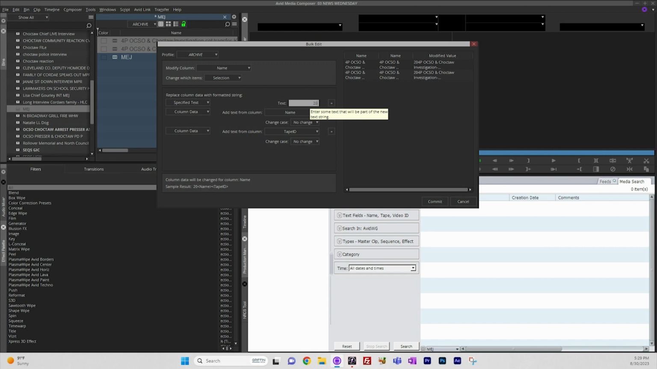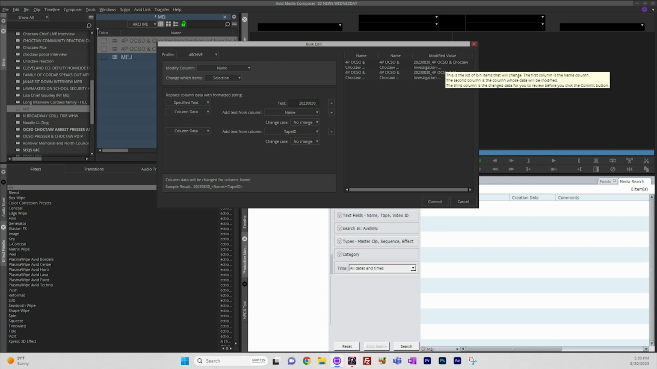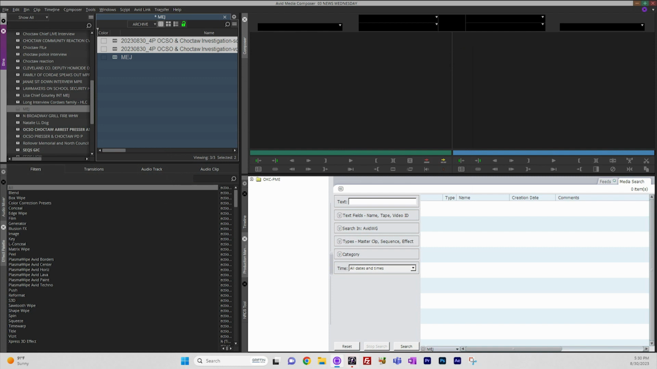So 2023-08-30, and I think underscore. So that is what I'm changing it to. And if you look up here, what I'm changing this to is I'm just adding the 8-digit date and an underscore in front of all the other information, in front of the name, which is the slug, and the tape ID. If I hit commit, now see it's changed: 2023-08-30 underscore and then the original name.